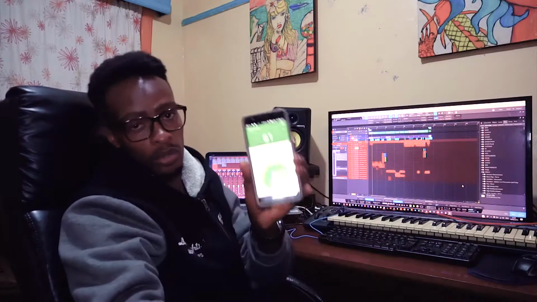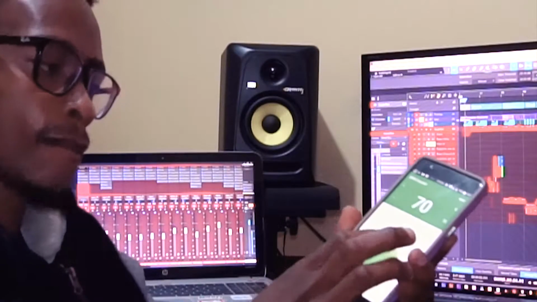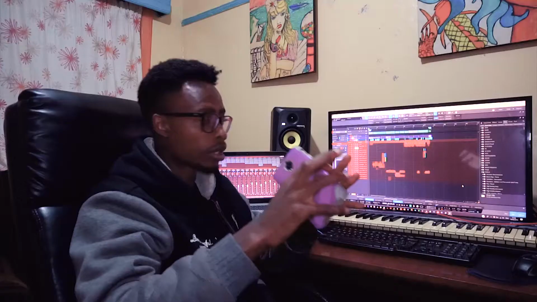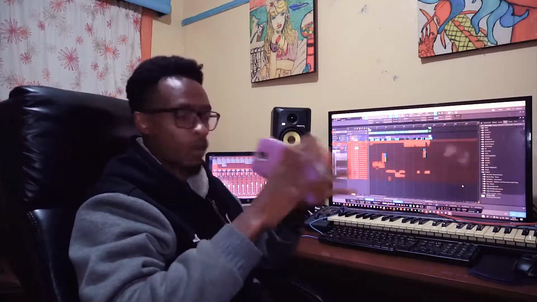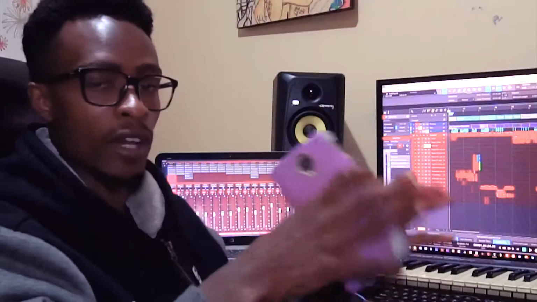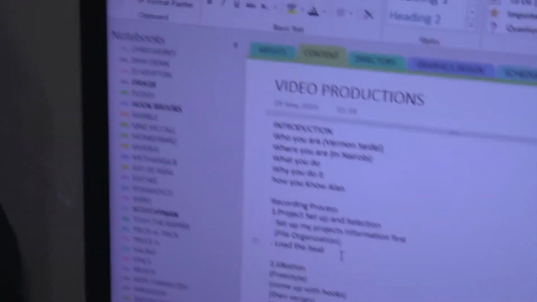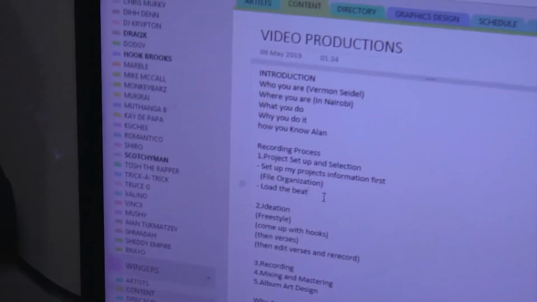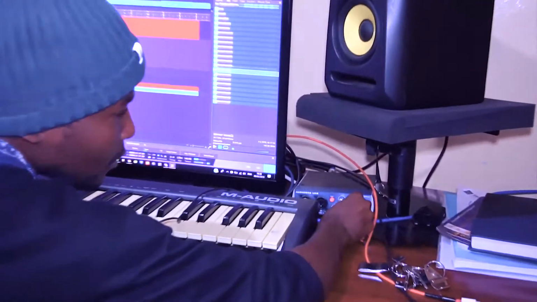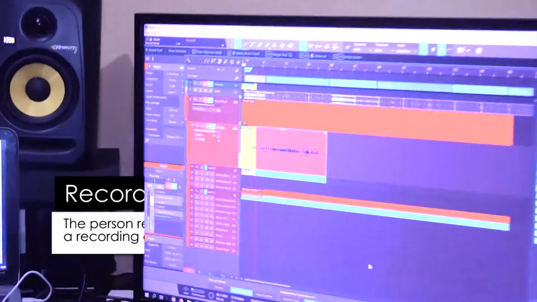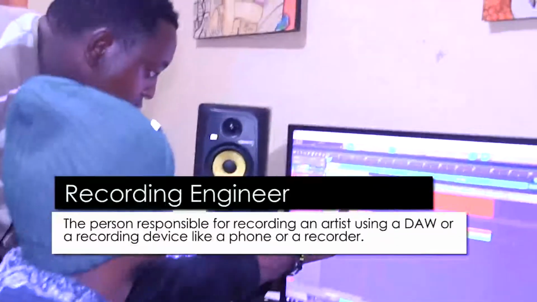So right now it was 70 BPM. I'm also very nitpicky about my file organization, which means that the way that I've organized my files and the files of every artist who wants to create music is very clear in such a way that other artists within the studio can find their work. It's very important. We also have various roles within the studio, roles like recording engineer, mix and mastering engineer.